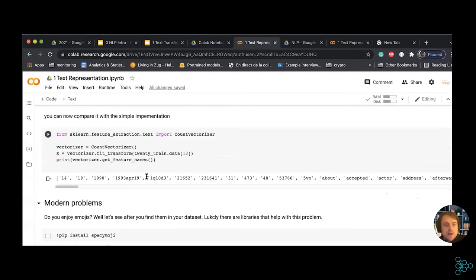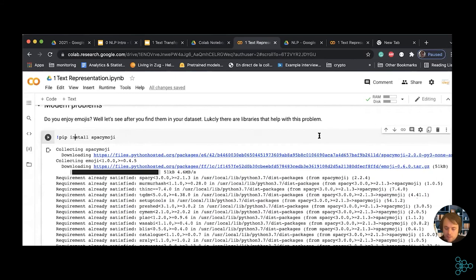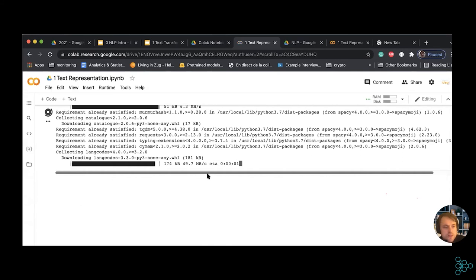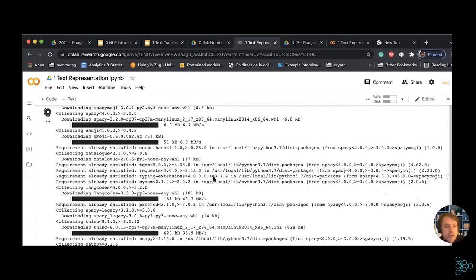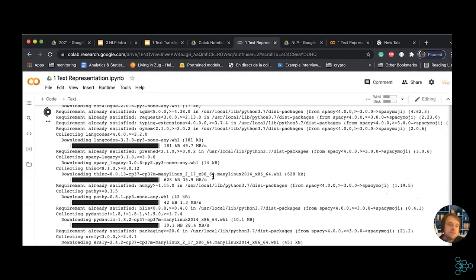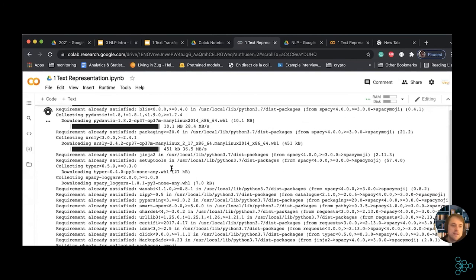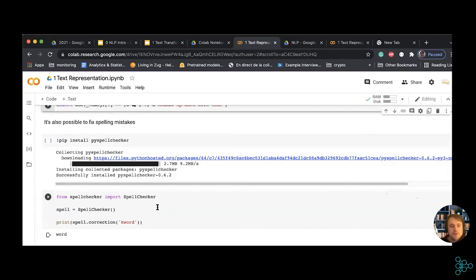So, model problems. There's mostly a suggestion here. A lot of people ask me what they should do with emojis, with emoticons, with the plethora of new things like GIFs and all these animations. Of course, for GIFs I don't have a clear answer yet, other than looking at as much metadata as you have. Sometimes you are able to get the name of the file, but for emojis, luckily there is a library that does it for you.